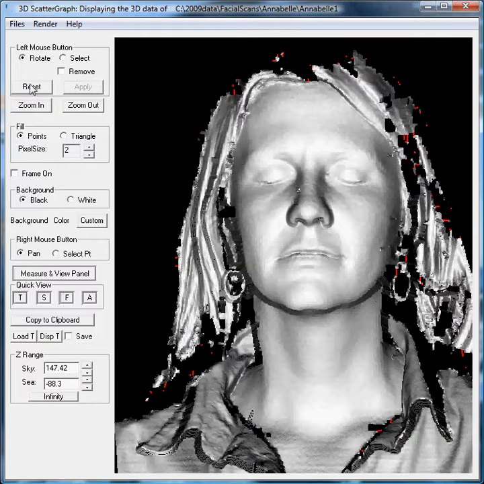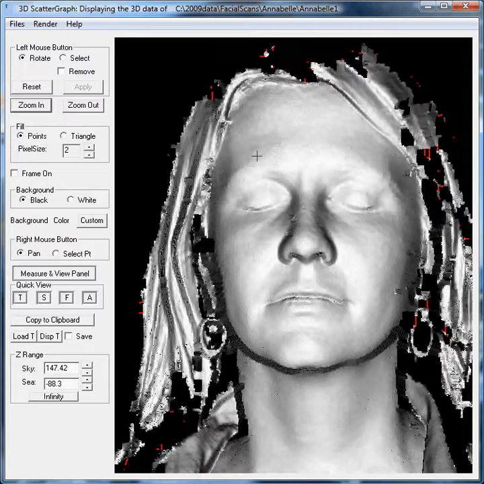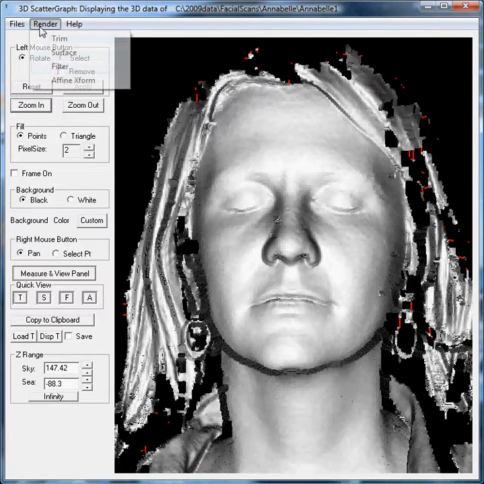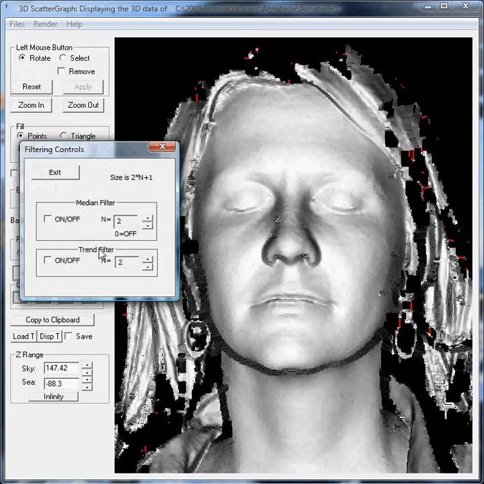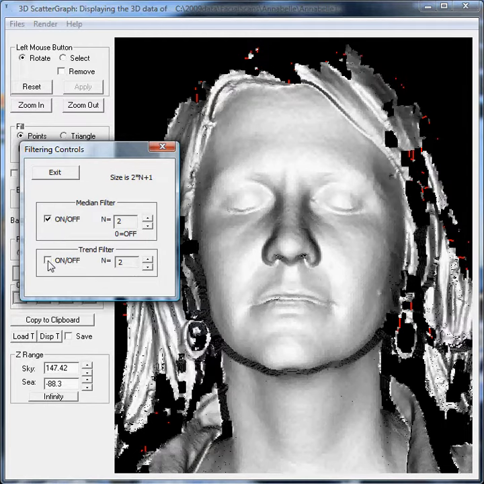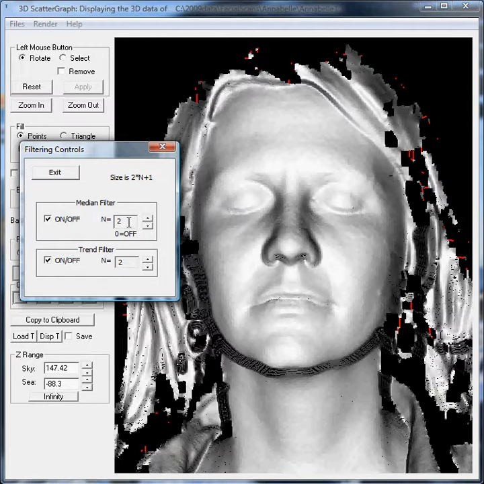And so now let's do the filtering. Go to Render, Filter. One is a median filter, the other is what we call a trend filter. It fits a plane to the surface. We'll turn each of these on. The filter size is 2n plus 1. In other words, it's a rectangle. It's, in this case, it'd be 2 times 2, 4, plus 1 is 5.